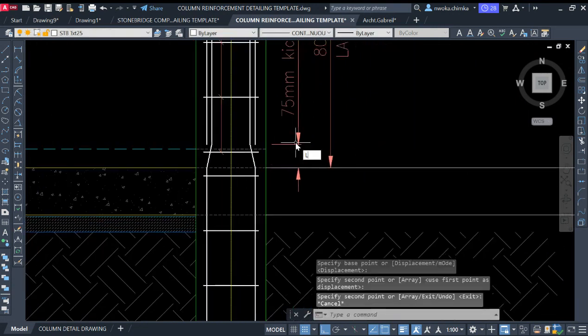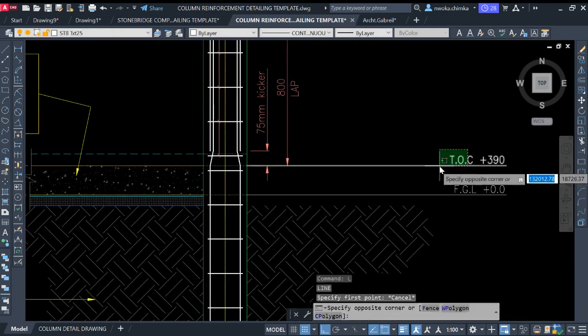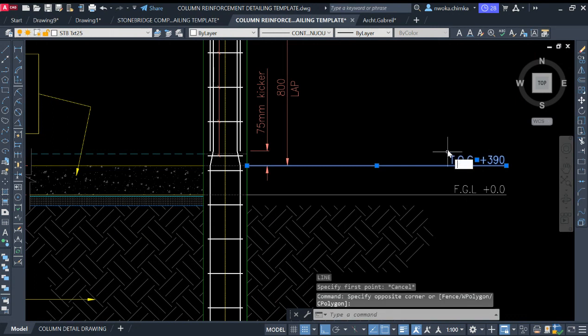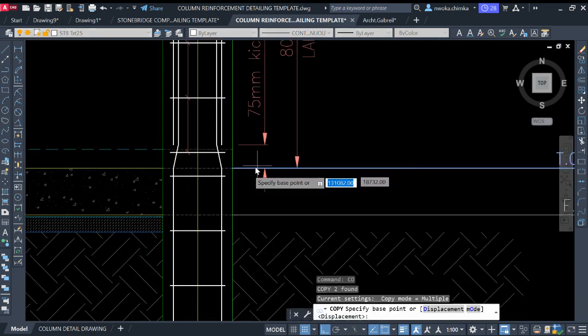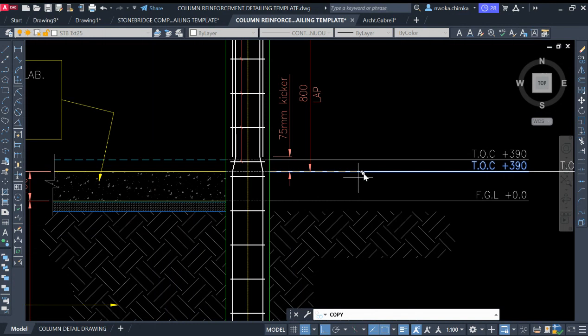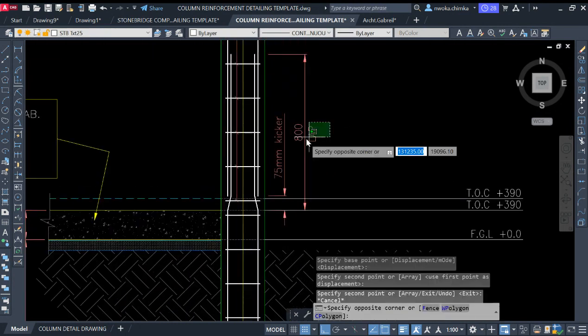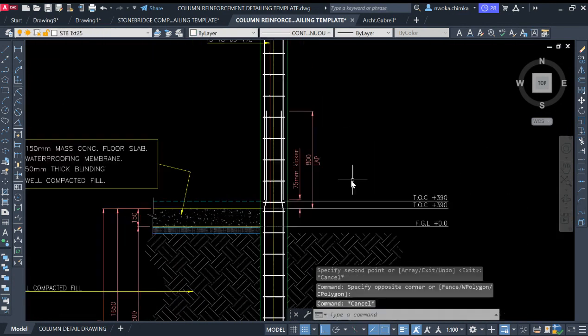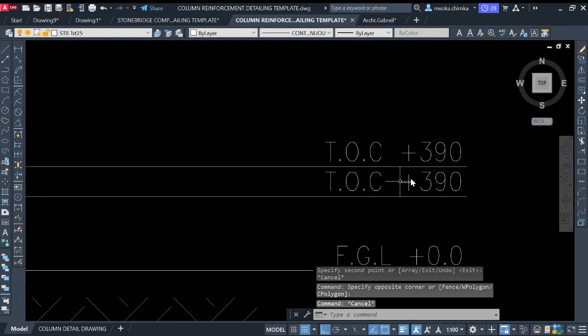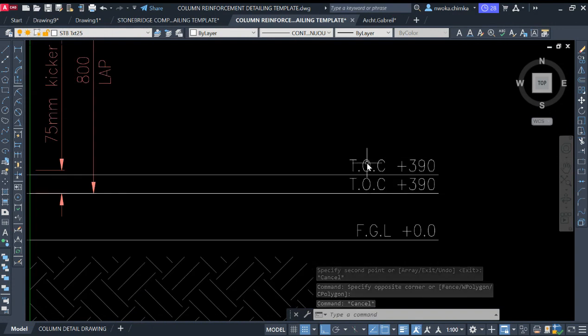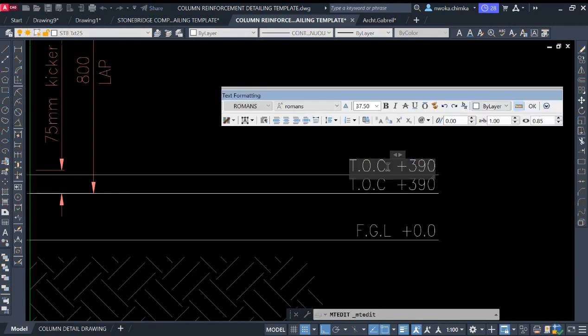Okay, again, I'll now have to stretch, copy this again outward, copy this again to this point. Okay, this starts from here. Okay, copy again to this point. Then there is a small clash right now. This place is finished floor level.